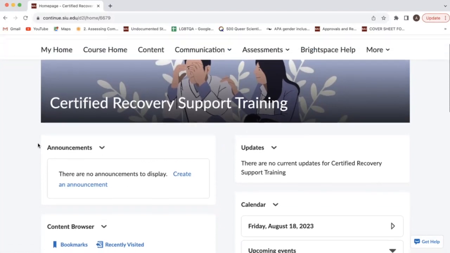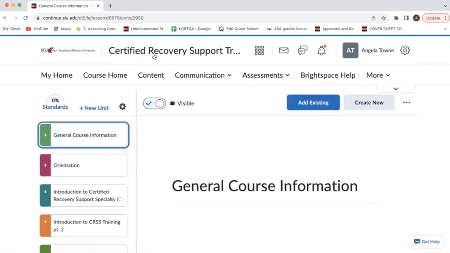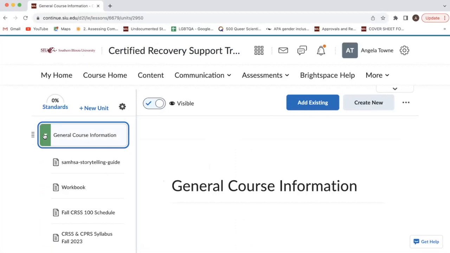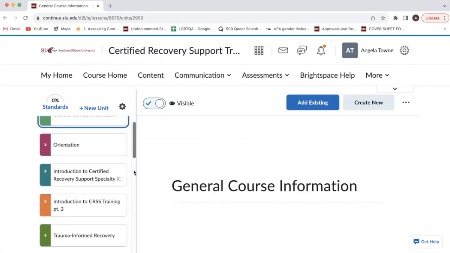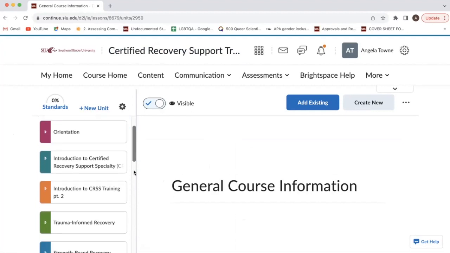Now, what I like to do is I like to go directly into content. So if you look at the left-hand side of the screen, you'll see these folders. Now we have general course information folder, which has your workbook in it, has the schedule and your syllabus, and the digital story project, which we'll be doing throughout the semester. And after the general course information, all of the other folders coincide with the session titles.